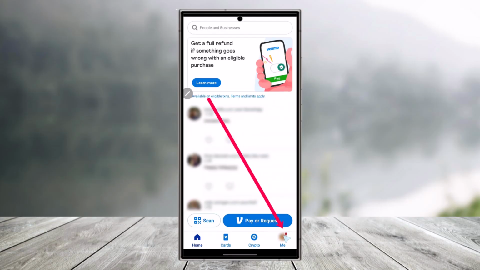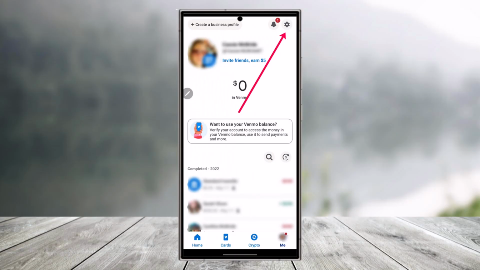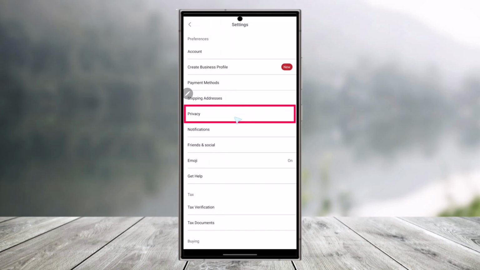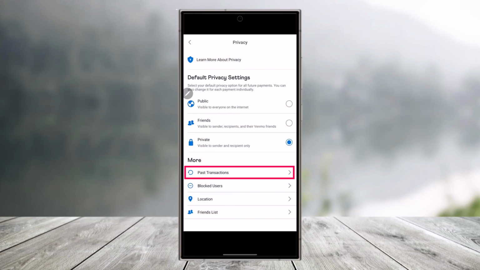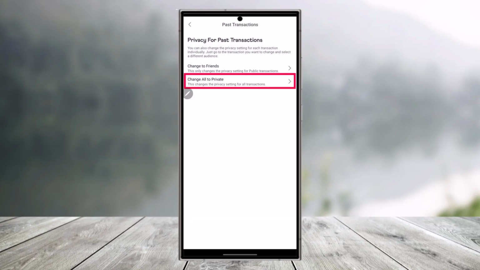Tap on the profile icon from the bottom right of the screen, and once you tap on the profile icon, again tap on the gear icon, which is a settings icon, from the top right hand side. Once you go to the settings icon, over there you'll find an option that says privacy, so simply go to the privacy button there, and under the more section you'll find an option that says past transactions, so just go to past transactions.